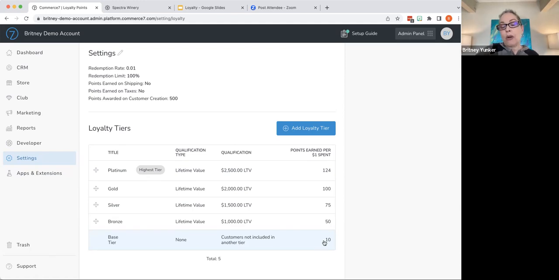You may want to throw them a bone like I did. You can get 10 points per dollar spent. You can also make this 0 if you want to. So whatever you want to do with those guys, but they don't go away. They're down here, and you have to define some sort of value for them, even if it's 0.